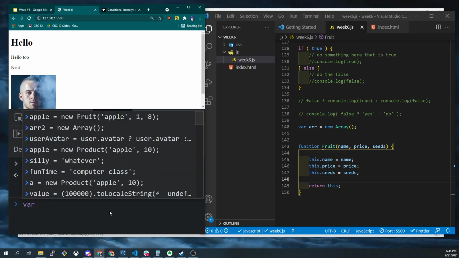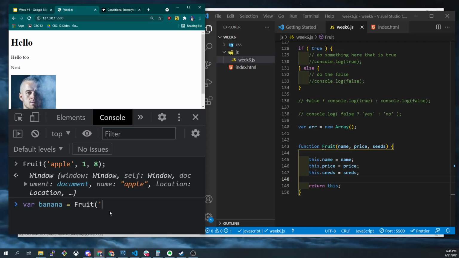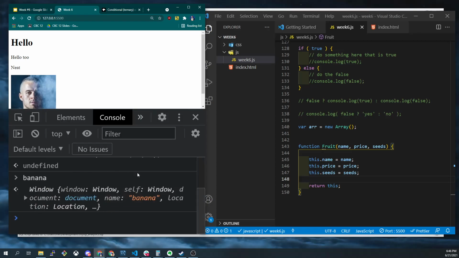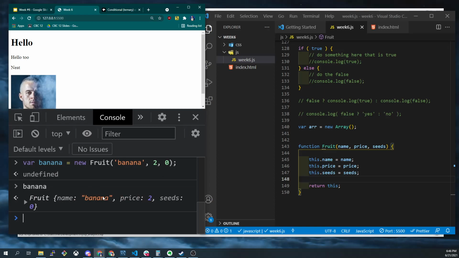So if we did var banana equals fruit, and we call it banana, $2, and it has 0 seeds, banana is still the window object, because when we don't use the new keyword, this does not create a new instance. So let's run that again, but with banana being new. We can say new fruit. Now if we type in banana, it becomes a fruit, and it has name banana, price 2, seed 0. Is everyone tracking along?